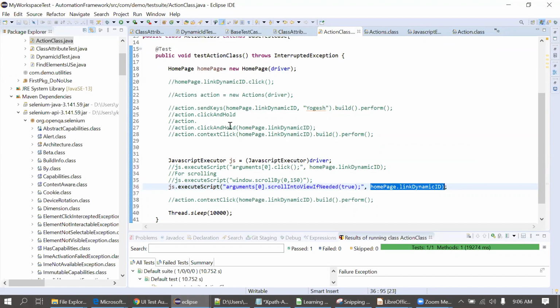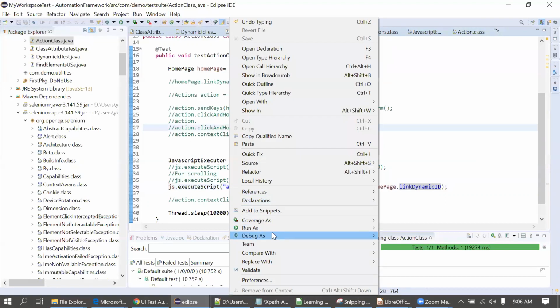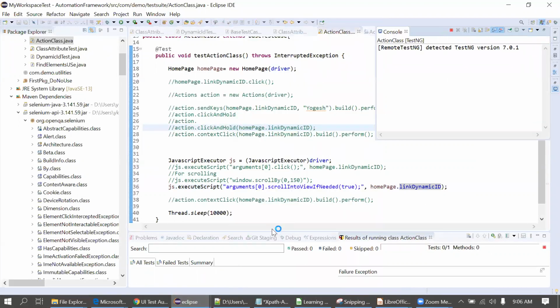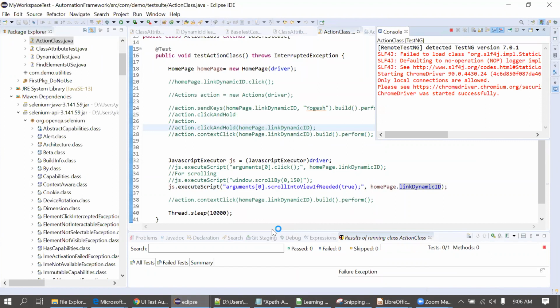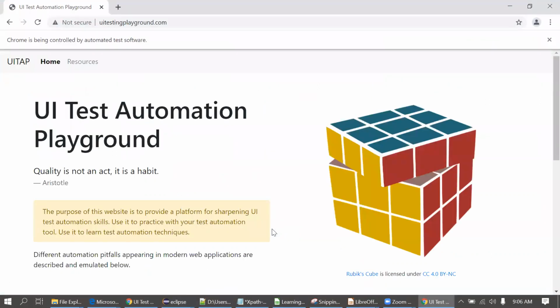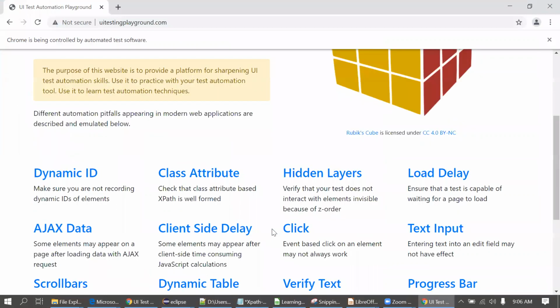So I am again executing the script. Sometimes we get the exception that the element is not visible because it is down, not in the view window. So we have to use this method. You can see it scrolled automatically to the middle, so we are able to see this Dynamic ID now.